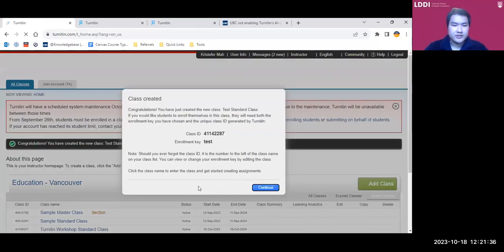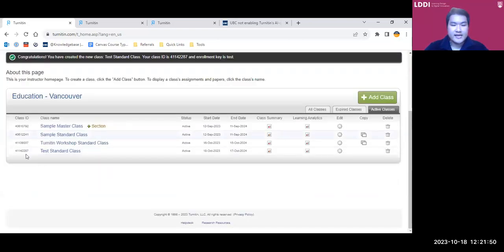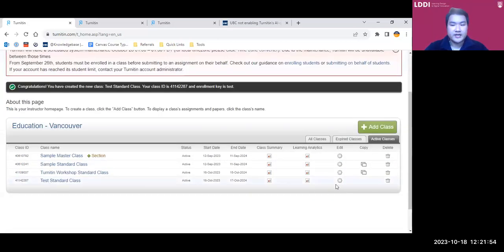So once we create that class, you'll see that we have a class ID created as well as an enrollment key. It's important to note these two things down because these are the things that students will have to use to enroll in your class. But of course, if you forget them, no worries at all. You can still find them here in this class ID section, and the enrollment key can be found underneath this cog in the edit tab.